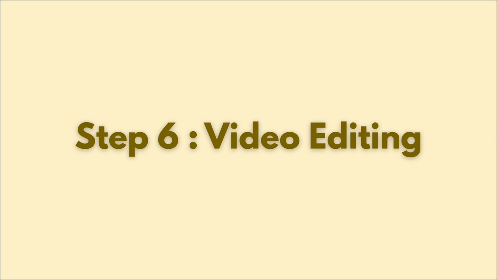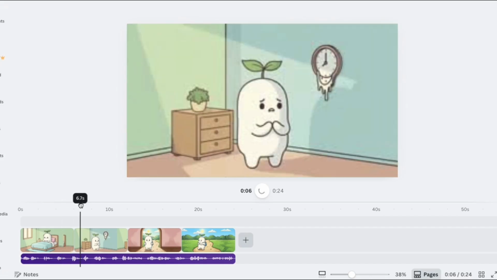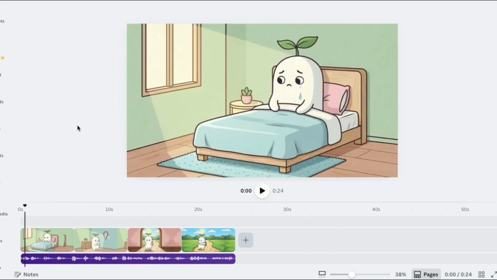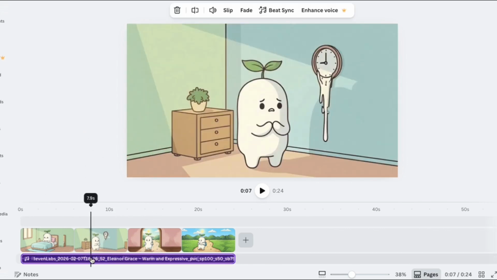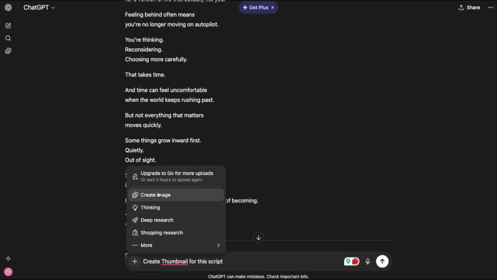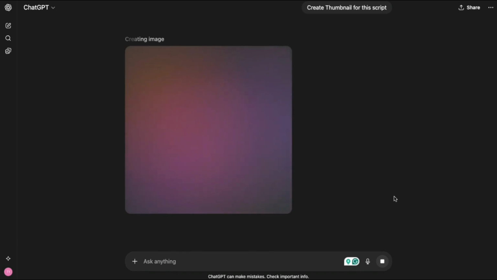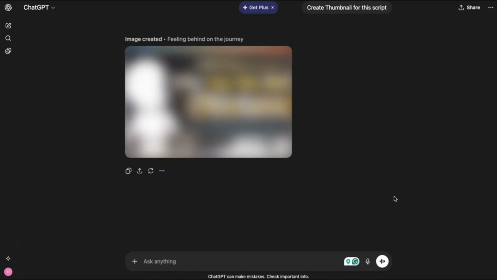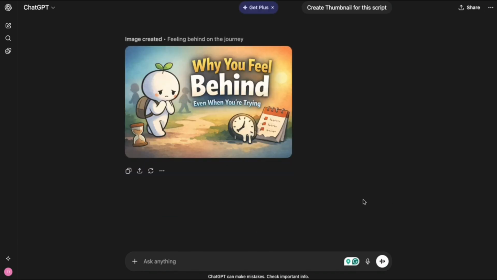Step 6. Video editing. You need to align all the animated images with the voiceover you created in Step 3, making sure the visuals match the narration smoothly. Final step. Thumbnail creation. Go below your ChatGPT script chat and write, "Make a thumbnail based on this script," and ChatGPT will generate a thumbnail for you. Review the thumbnail and make any small adjustments if needed to make it more eye-catching and clickable. This is the final step of the process.